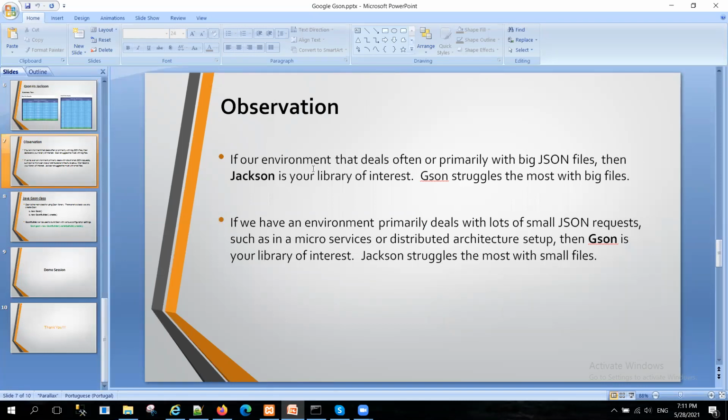If our environment deals with big JSON files, then Jackson should be our first priority, because the Gson library will be struggling most with big files. If our environment deals with a lot of small JSON files, then we should go for the Gson library, because Jackson will be struggling most with small files. This is the observation I took from this benchmark test.